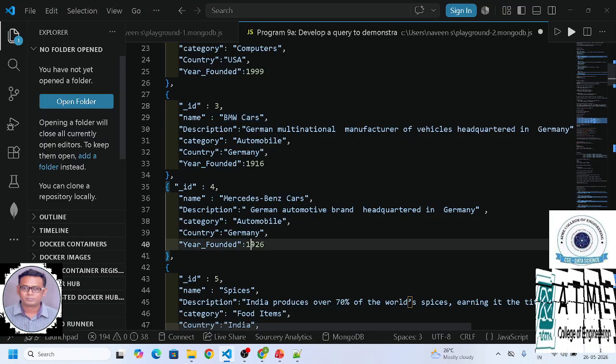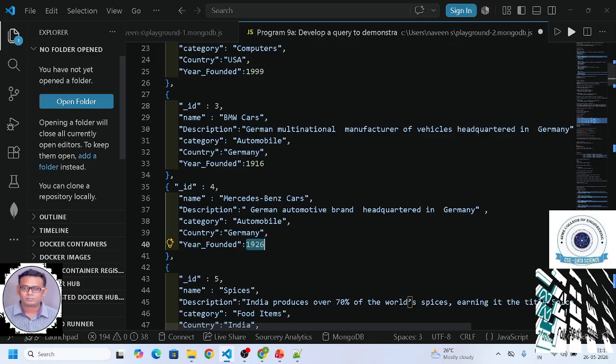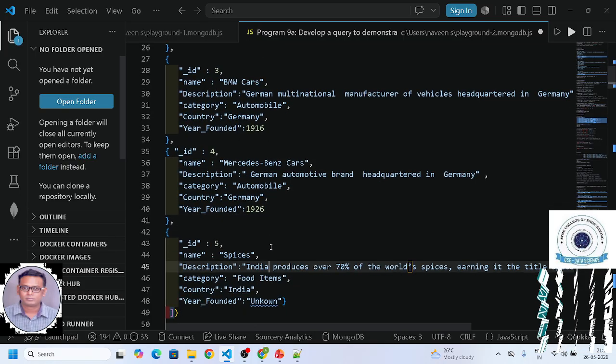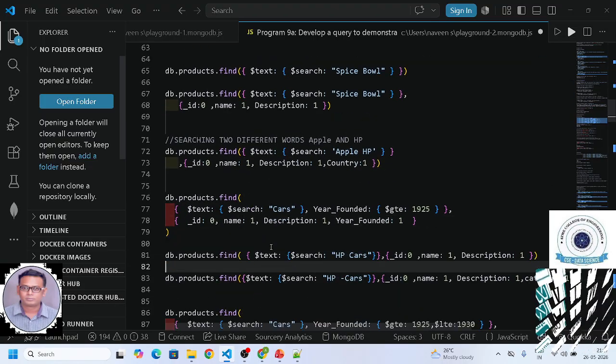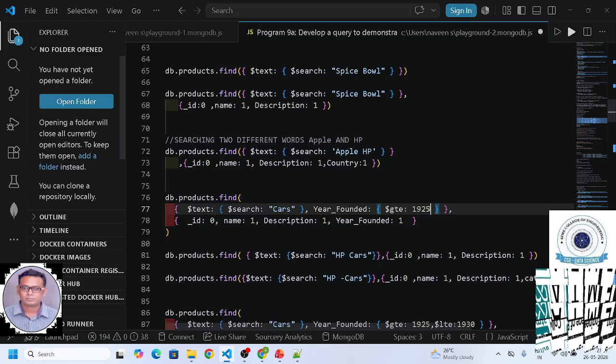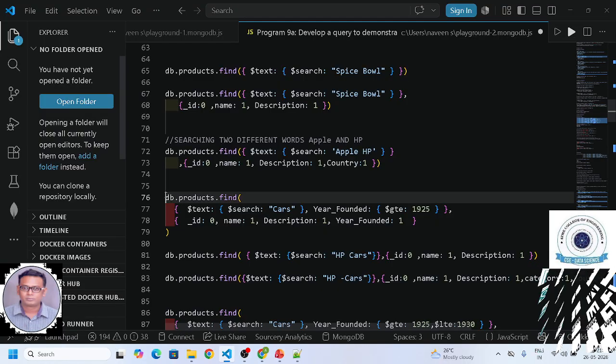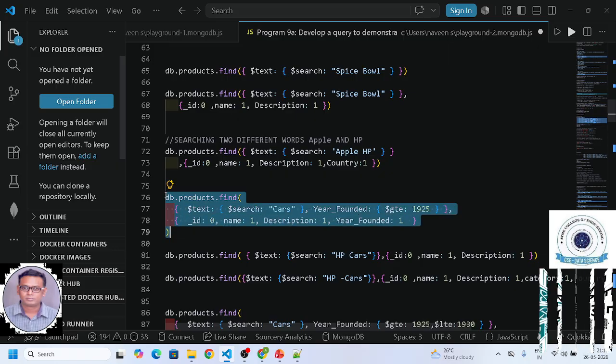So it will match with this record, 1926. Mercedes Benz car will be returned. So we can clearly see here year founded is greater than or equal to 1925. We'll execute this query and see what will be the result.